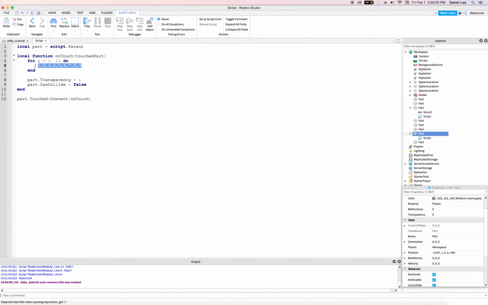Okay. And each time through the loop, I want my transparency to go up by 0.1. So if it goes up by 0.1 10 times, then it'll go from 0 to 1, right? And so how am I going to do that? Well, what you can say here inside is transparency is equal to transparency plus 0.1. Okay. How does this work? Well, the first time through the loop, of course, the player touches the part, comes in here, starts the for loop, sets i equal to 1. Is 1 less than 11? Yes, it is. Comes in here and does this.